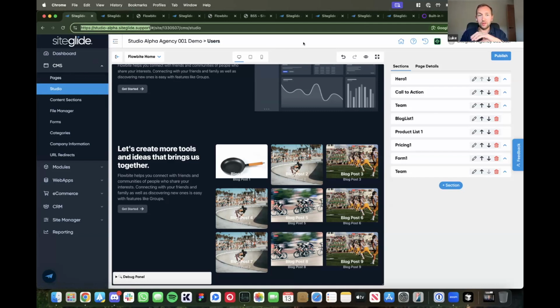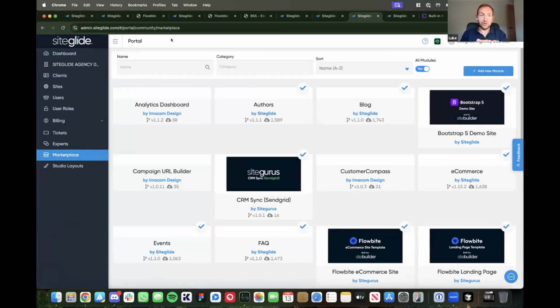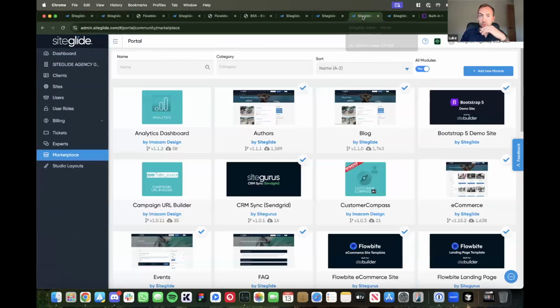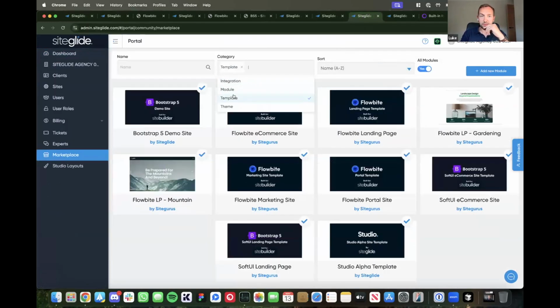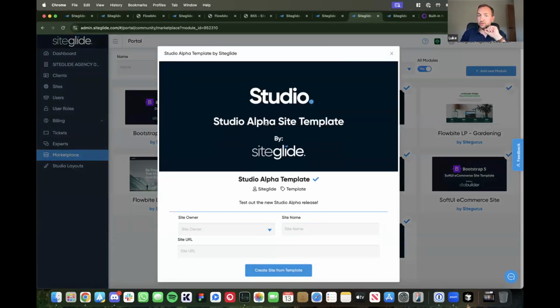Then you need to make sure that you either have the new Studio module installed, or what we recommend is that you start from our template. What I've just been demoing with Flowbite and Bootstrap is a template that we've created. You just select templates in Marketplace, and when you come down here, you'll see the Studio Alpha template. You create a new site from this template, and it'll give you exactly what I've just shown you. So you don't have to worry about setting up your theme, your template, your pages, or your sections. You'll have it out of the box. I'd recommend getting started with this.